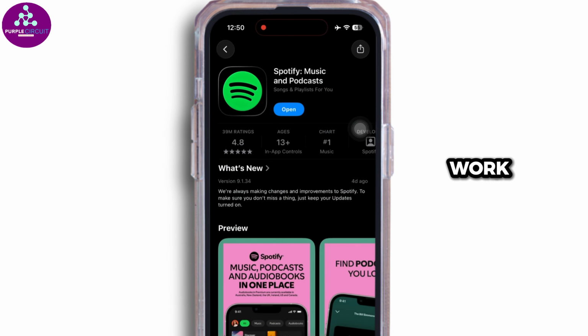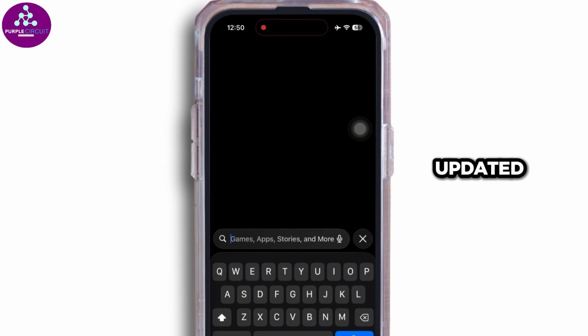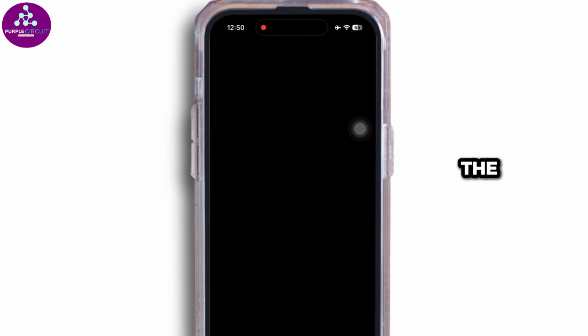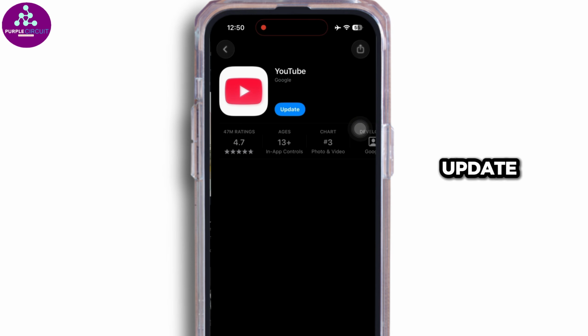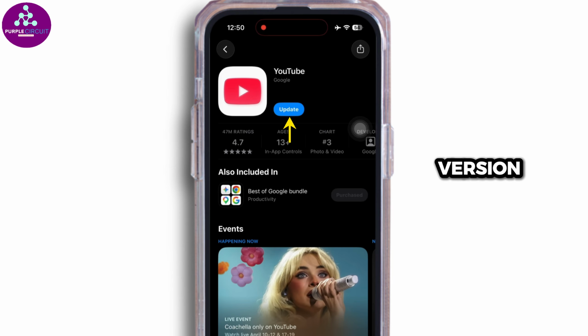If that does not work, make sure your YouTube app is updated. Go to the App Store or Play Store, search for the YouTube app. If you see the option update, click on it and update the app to its latest version.